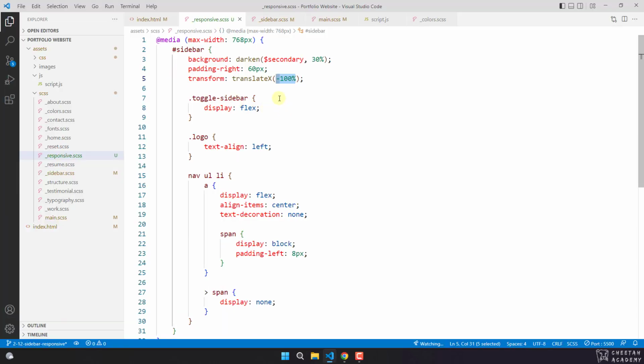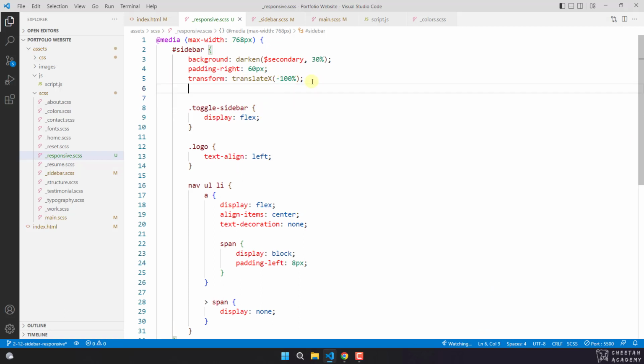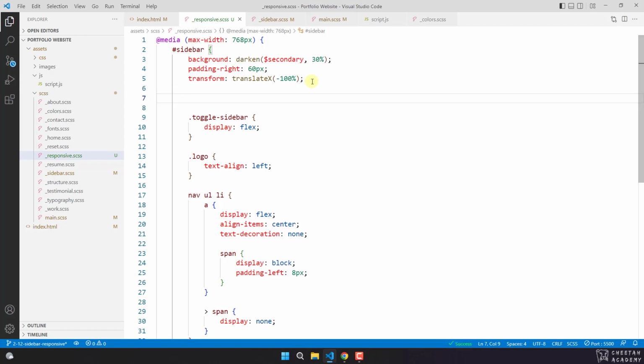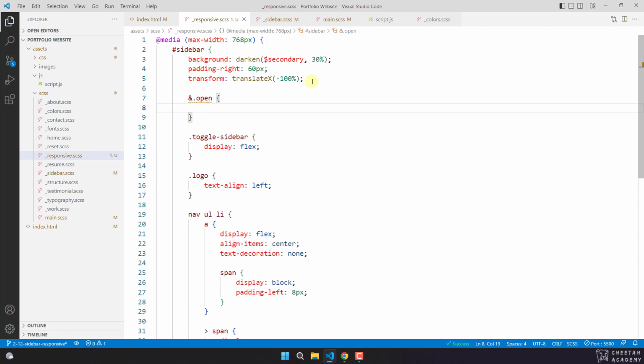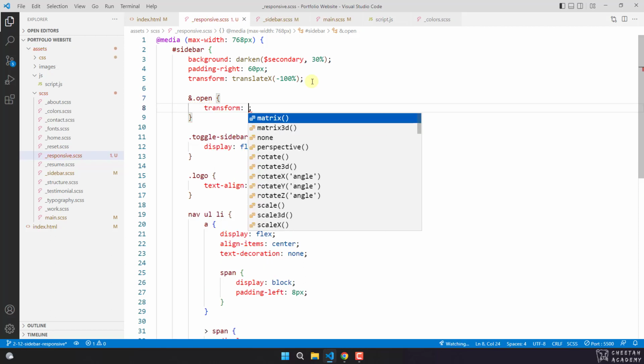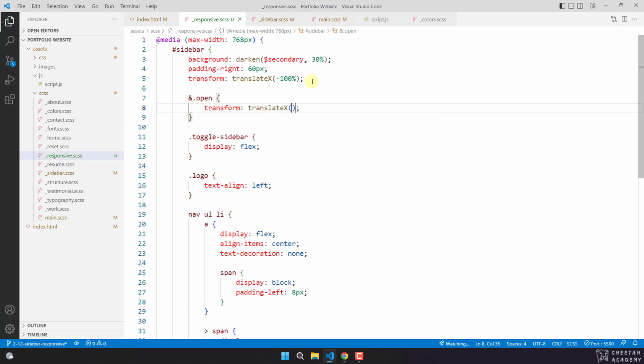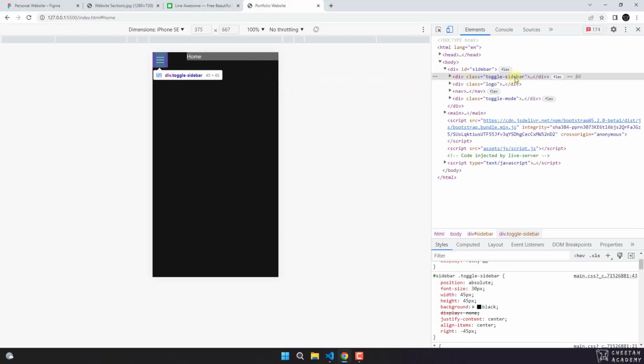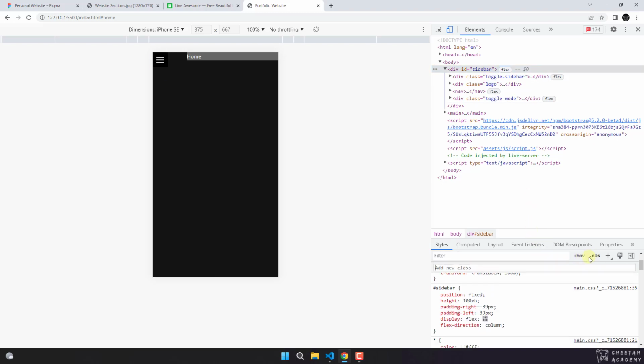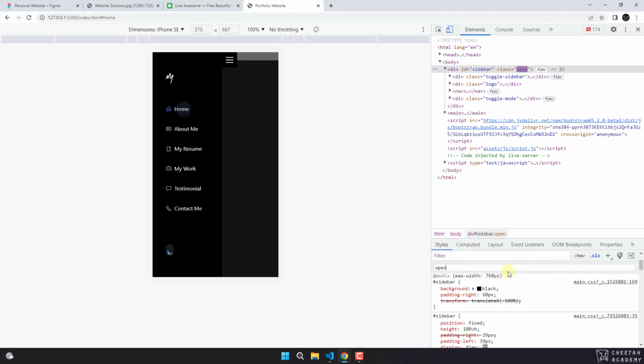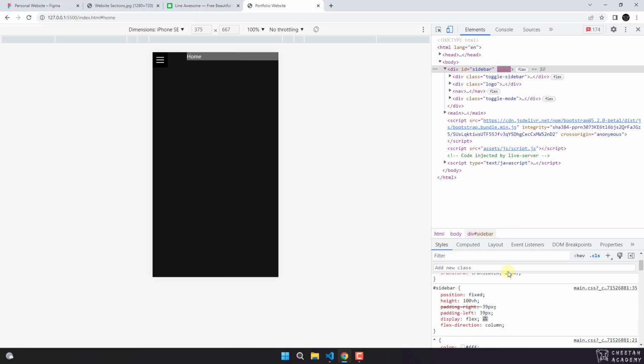So now that we have done that, we say if it has class open, this here, our sidebar, if it has class open, then display it. Therefore, we say dot open. If it has class open, then transform, translate X 0. That is, in this part, if I give it class open, see, it will open. If I remove it, then it will close, like this.